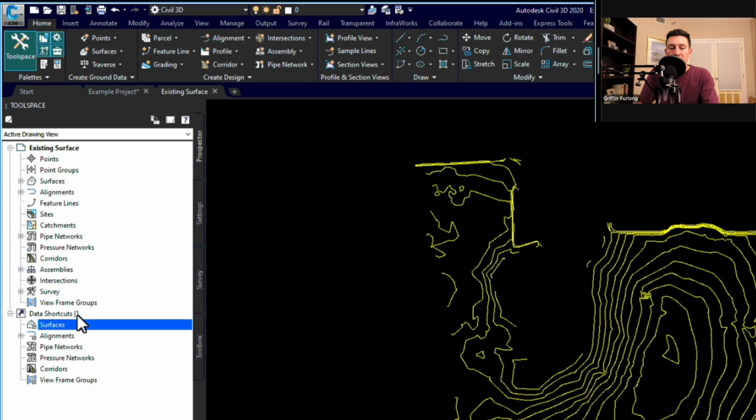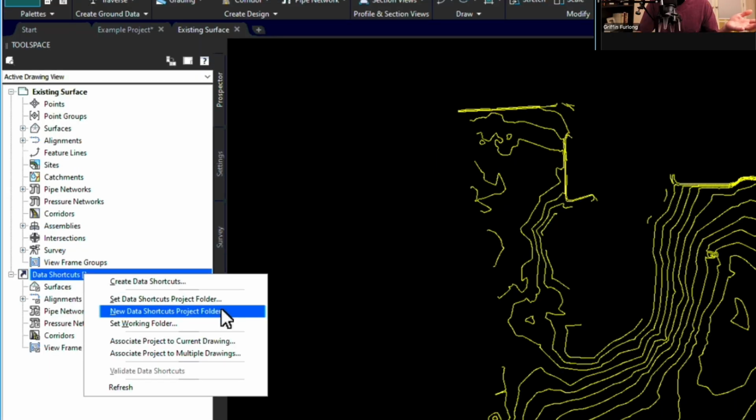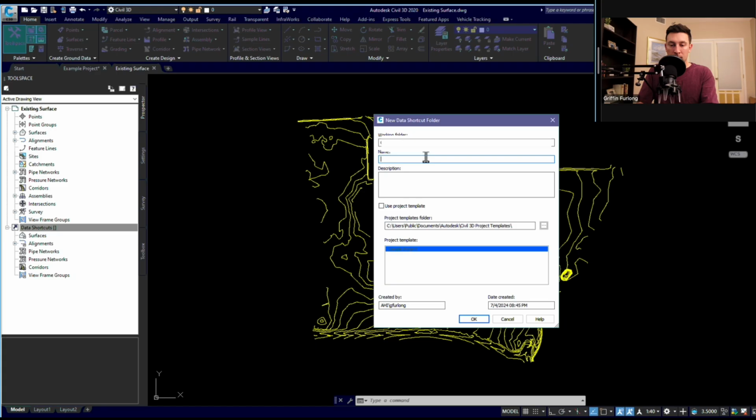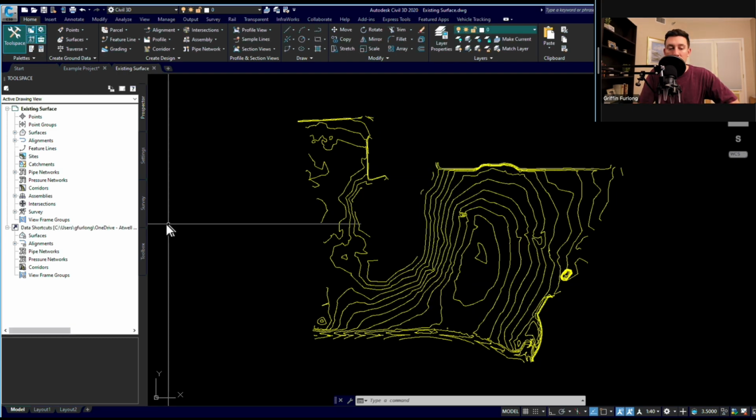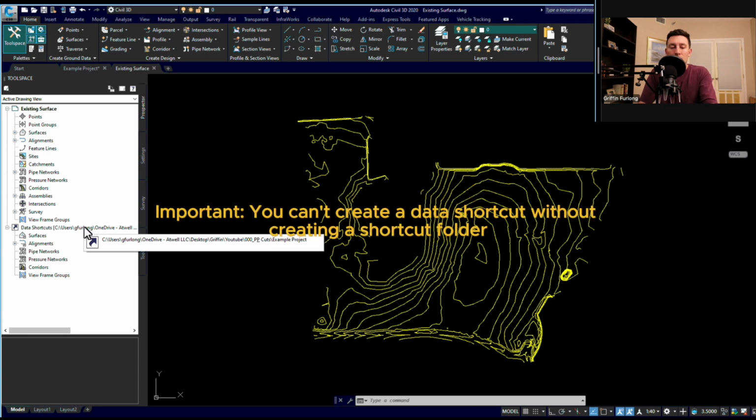Now, the first thing that I even need to do for that is I need to actually create a new data shortcuts project folder. I'm going to do a new data shortcuts folder. I'm just picking where these two drawings live as my shortcut file. So I'm just going to do example project, go ahead and create a shortcuts folder. Now I have a shortcut folder, because you need a shortcut folder because this is where your data is going to live so you can actually reference it.